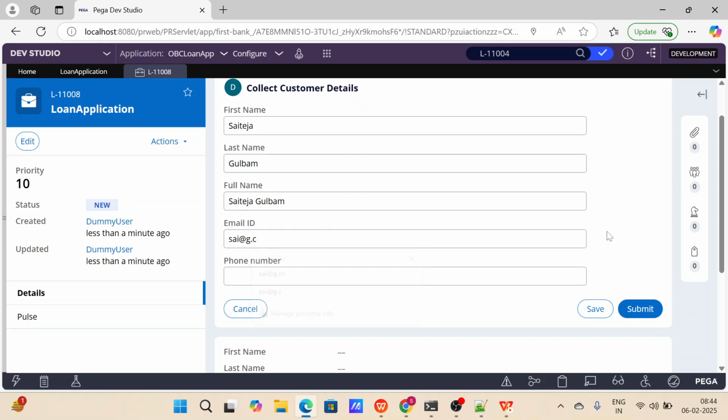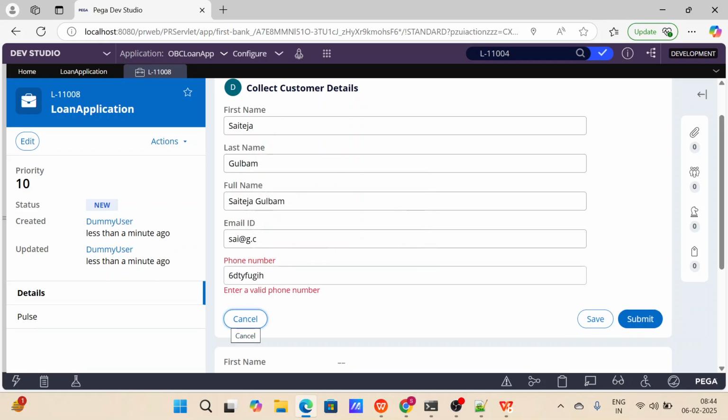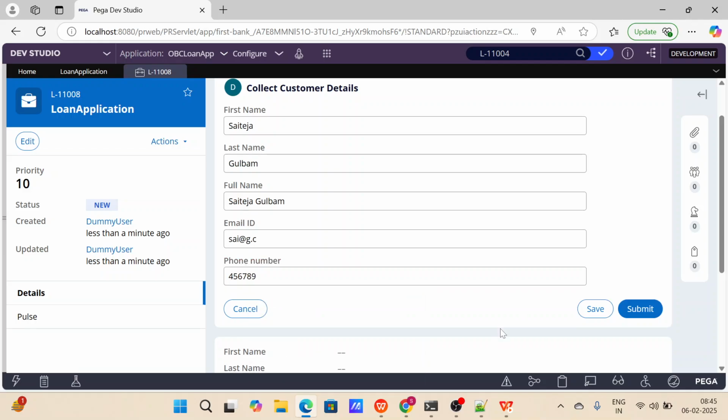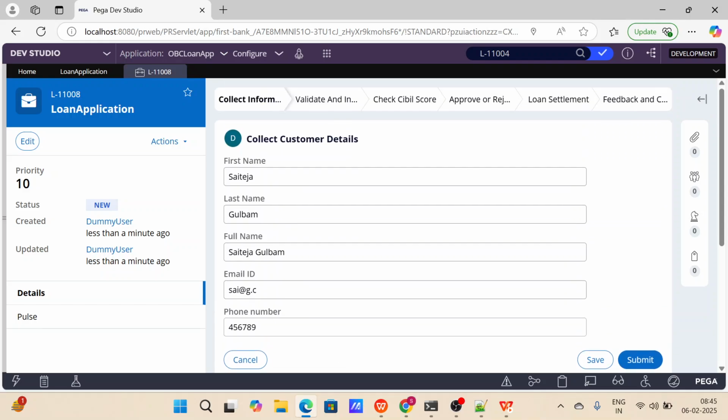If I just give it like this, phone number should not have any text values. If I give like this, it says enter a valid phone number. The phone number contains only the digits, not the text format. That's how Pega validated the types. We can enter the phone number. If you can see, the validation disappeared.